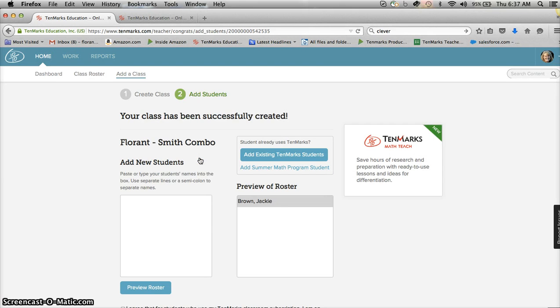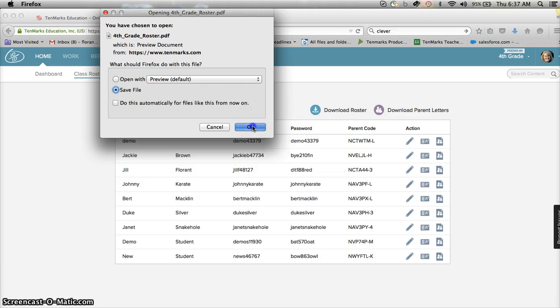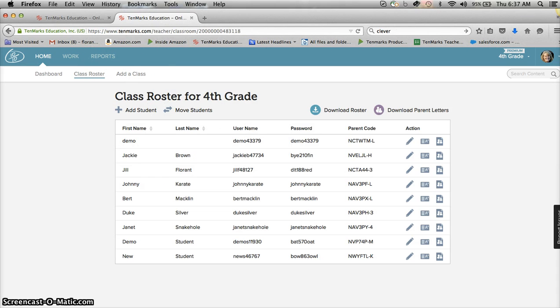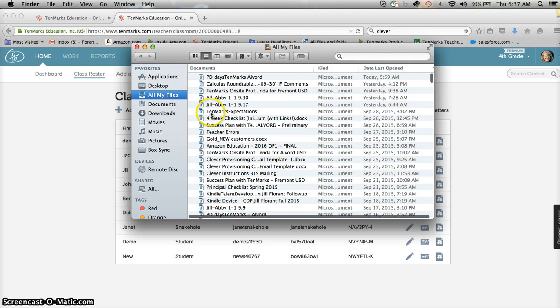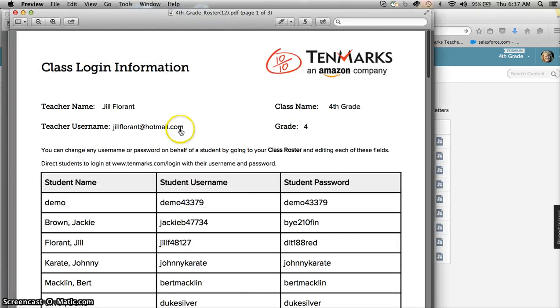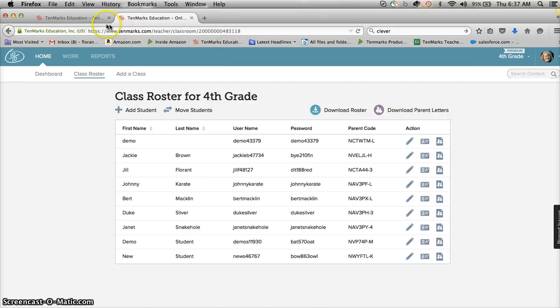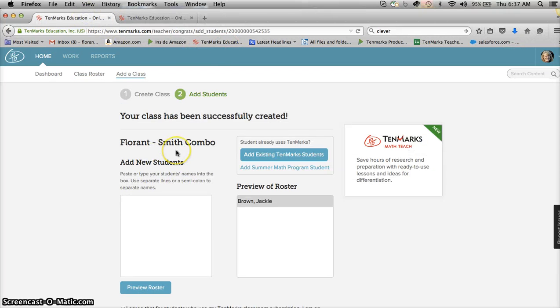And this does take a few steps, but if you're working with a partner, I would say just have them download their roster and then email it to you, because on that roster sheet, you do have all of the student usernames and passwords. And so it's a pretty straightforward process to just cut and paste those students into my new class.